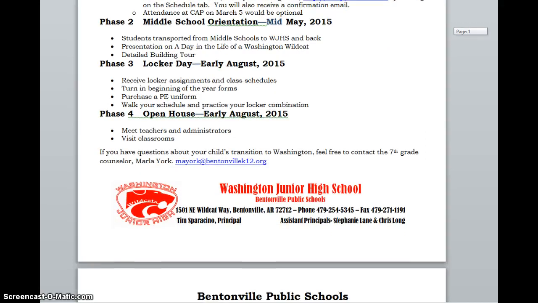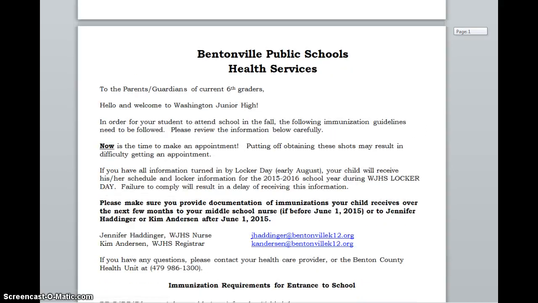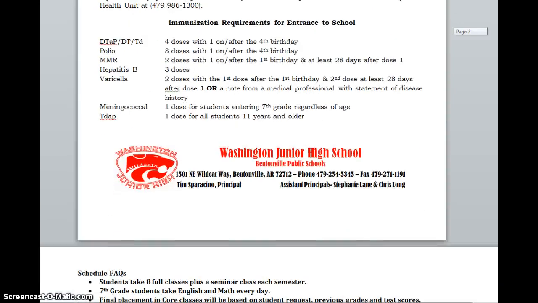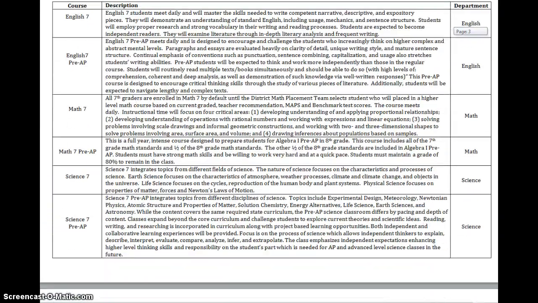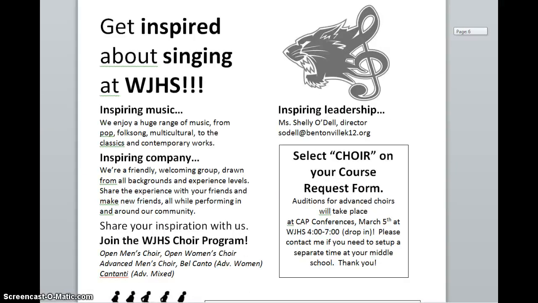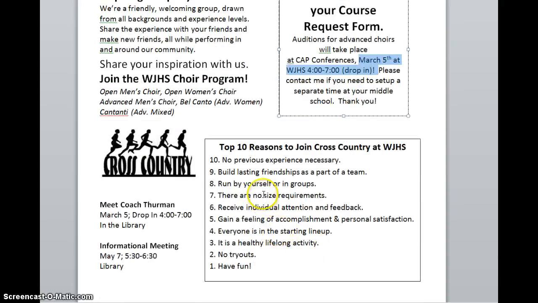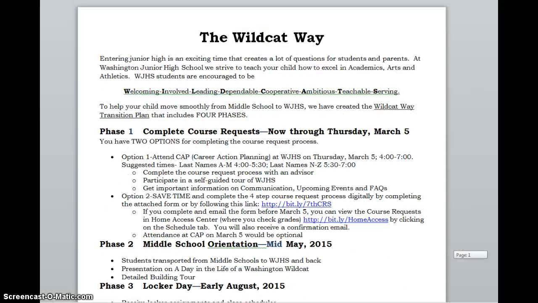And then we told them about middle school orientation, locker day, open house. We gave them information on their required immunizations. Then we gave them a list of all the courses and their course descriptions. And then finally we gave them information on choir auditions that will be held on March 5th, which is CAP. It will be held during CAP in the choir room with Miss Odell. And we gave them information on how they can get more information about cross country, and there will be a drop-in informational get-together in the library on CAP night as well. So that is the information that we sent to rising 7th grade students.